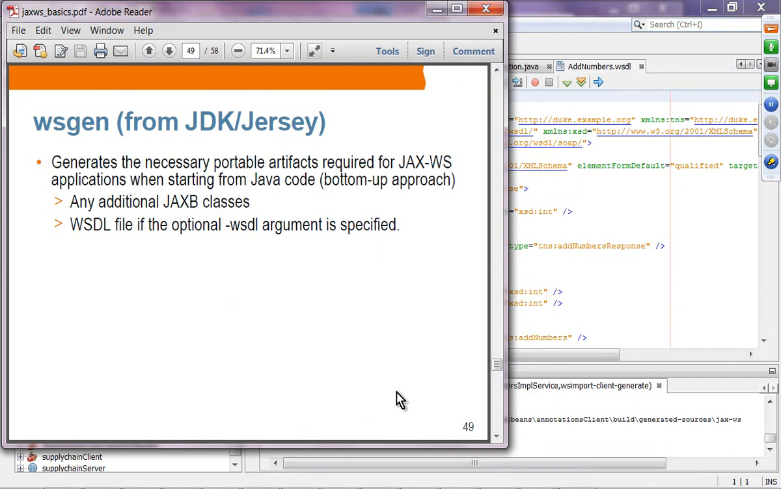WSGen is from the JDK, and it generates the necessary portable artifacts required for a JAX Web Services application when starting from Java code. It is used for generating a WSDL document when you're using the -wsdl argument, and it generates all the Java classes, including JAXB classes, which means any classes that contain JAXB annotations like complex types. So WSGen is for creating WSDL and Java classes.